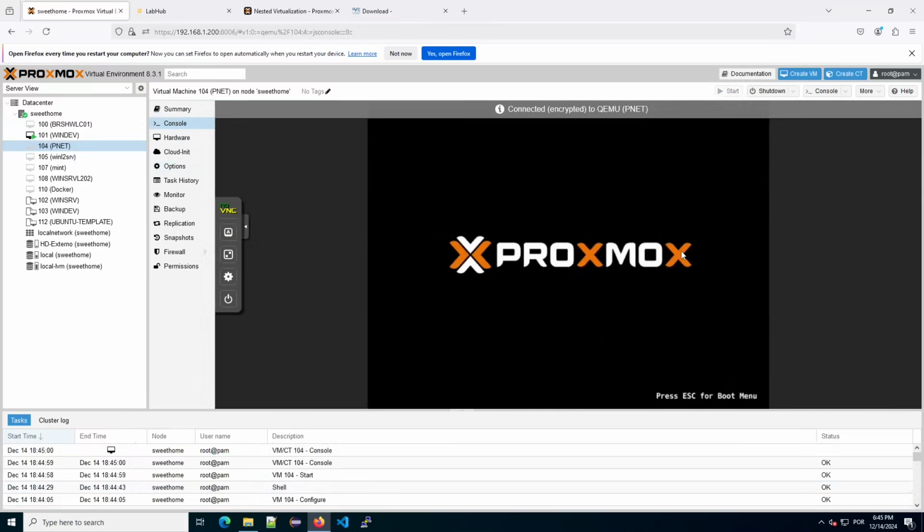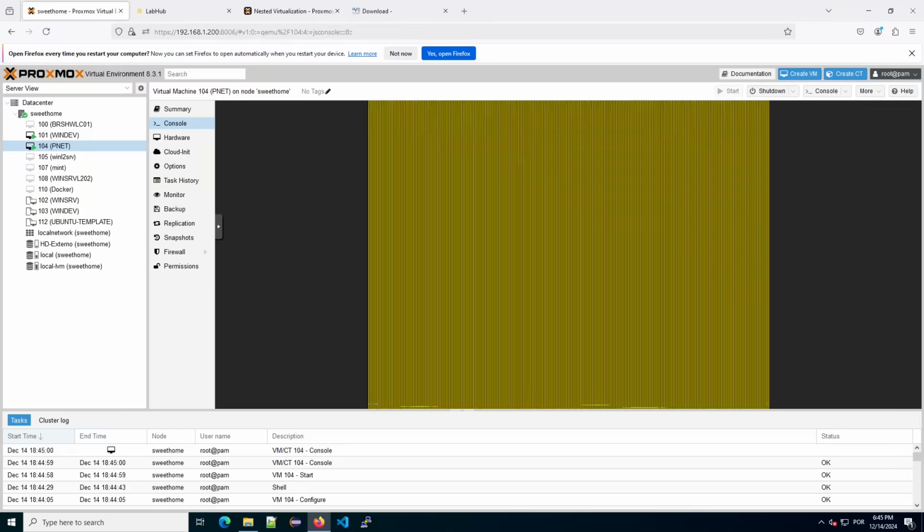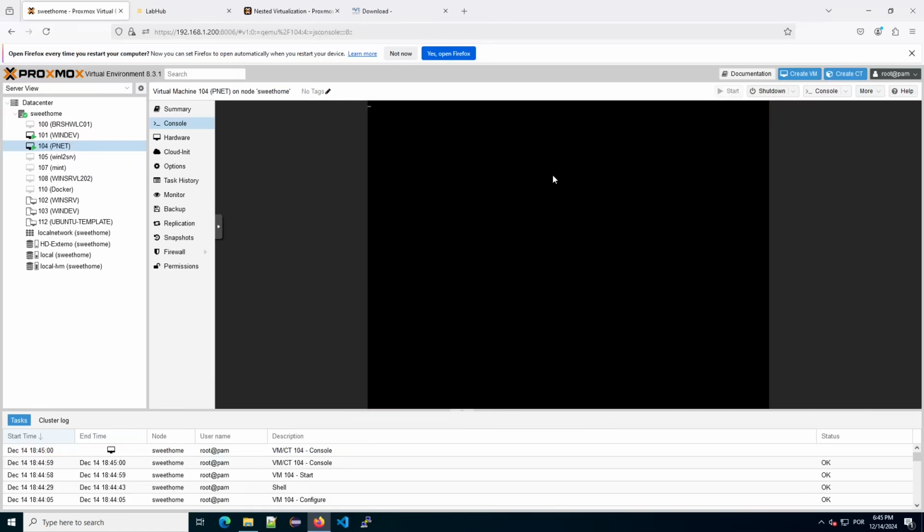Okay, it's going to boot. We can see that Linux is already loading. It means that it's booting from the HD that we created. That's very important. If you don't get to this screen, you might have something wrong with your configuration. Okay, we can see that Pnetlab is running and booting up. Let's wait a bit more. Okay, we see that it's working normally.